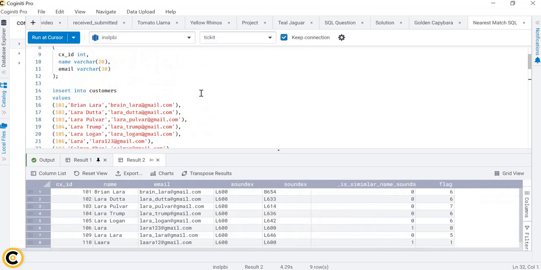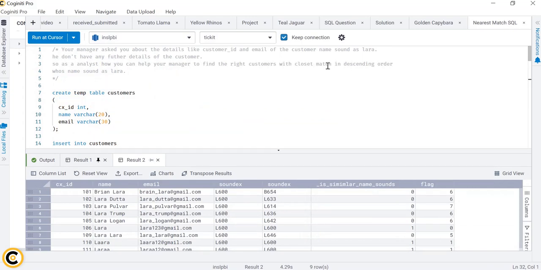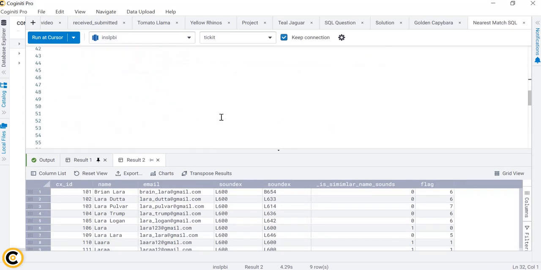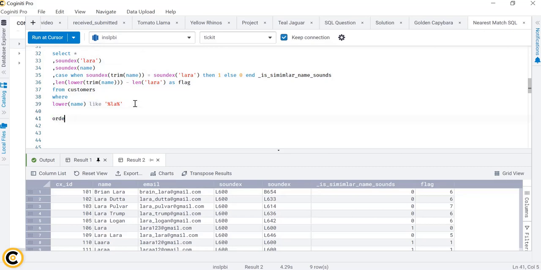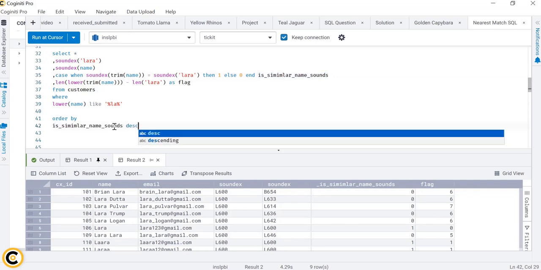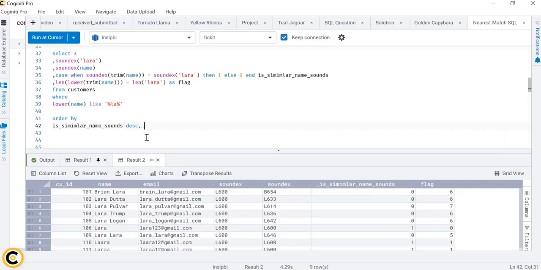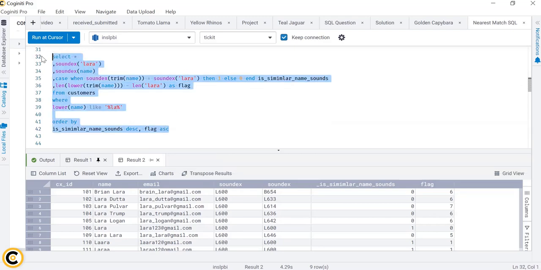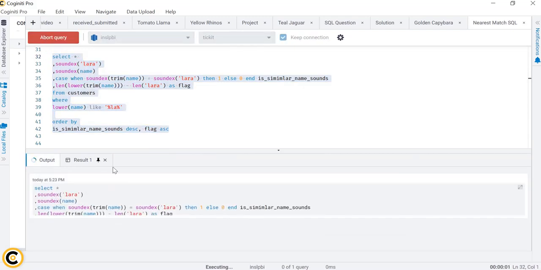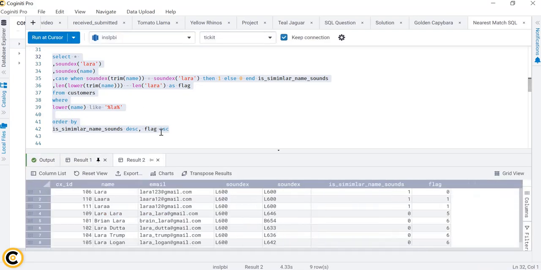And there was one more condition given by the manager: they need the closest match in descending order. So let me put an order by also. Order by sound DESC and this flag ASC. Okay, let me run. This query will now give me the very closest matches to the name given, Lara.